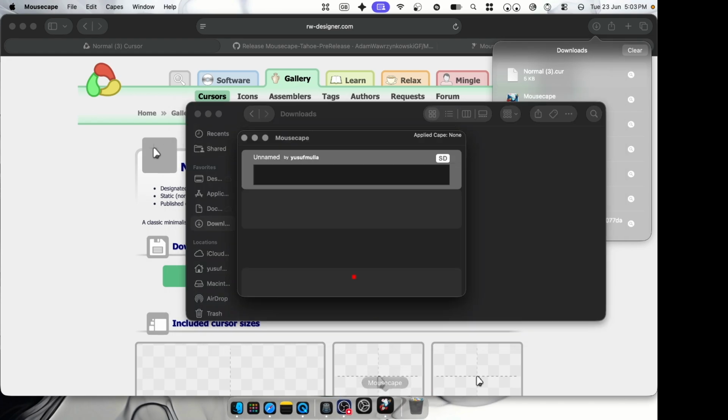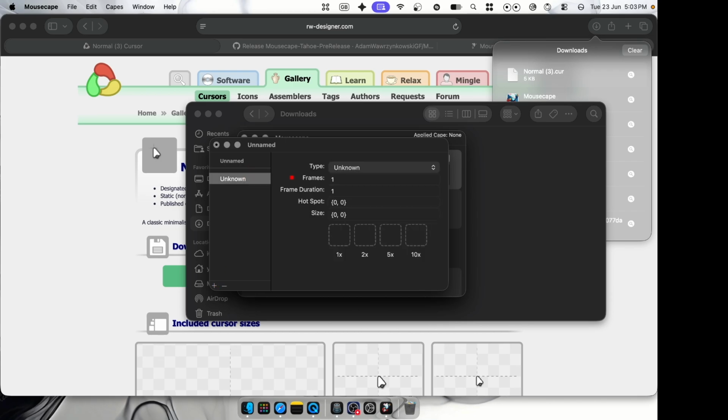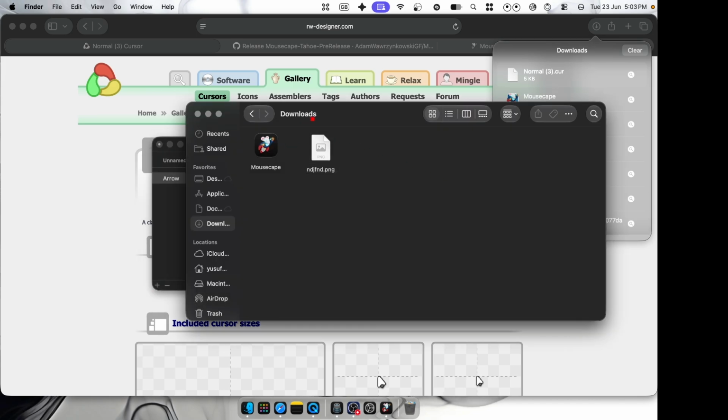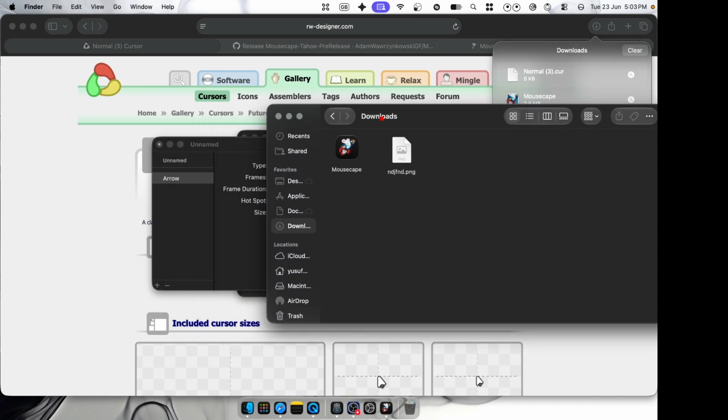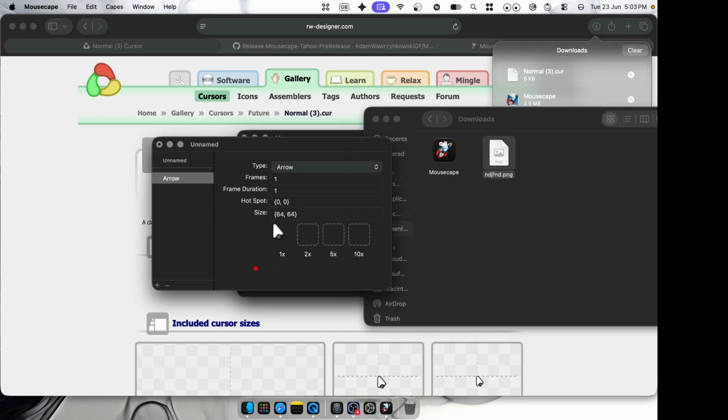Then you need to go back to Mousekeep, press edit, then add, then arrow. No, not busy. You need to go to arrow. Then you need to drag the icon to 1x. And then you need to, can you see that dot? That tiny dot right there?